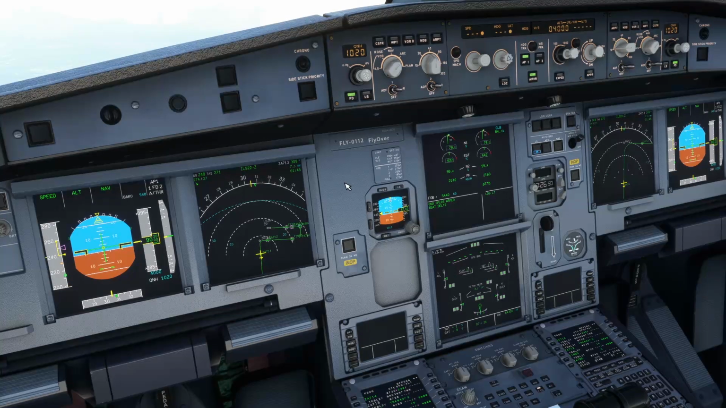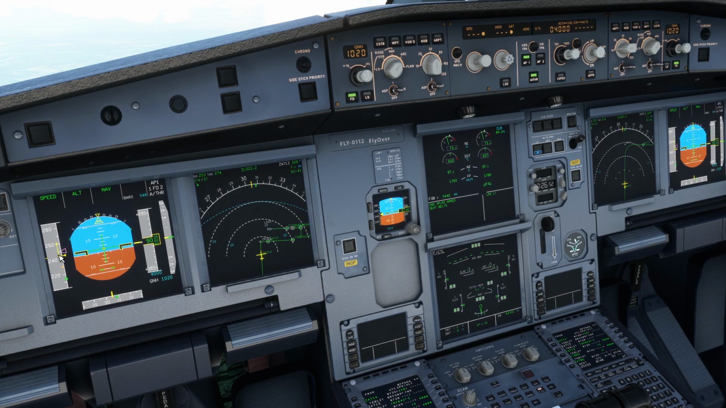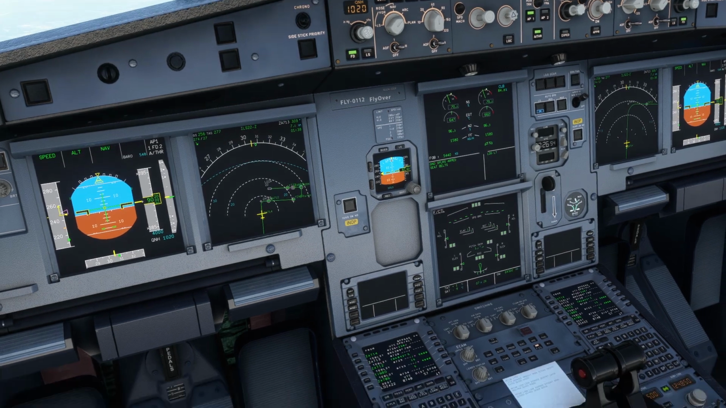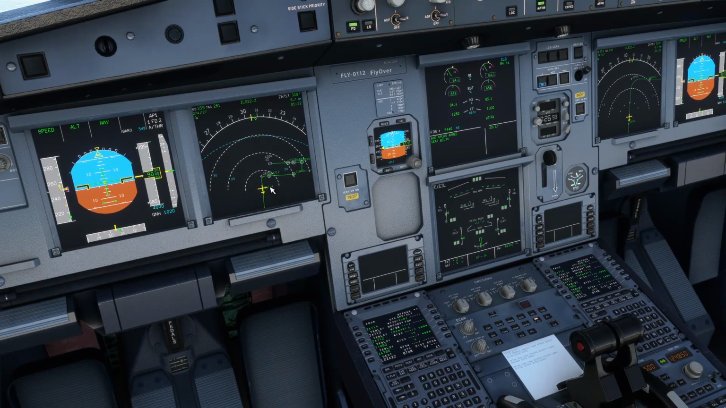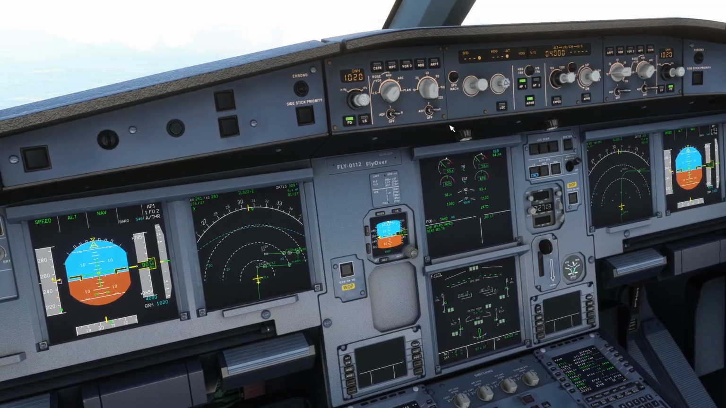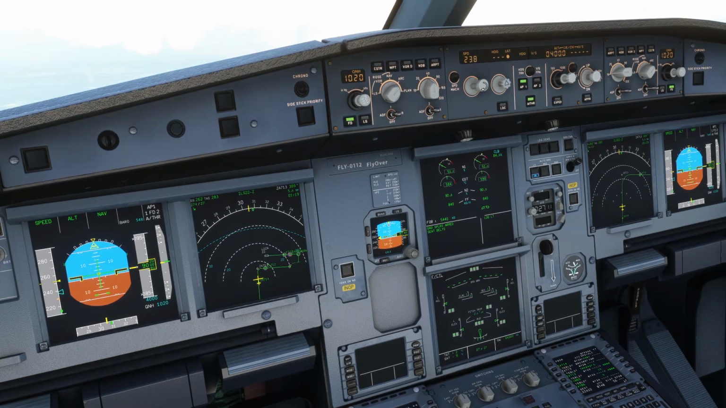I don't know why the aircraft goes to that, it must be a glitch in the flight plan, because we should be at 230 knots at this point, so I will have to see. That's why you need to monitor. That's why I'm gonna set the speed manually to 230 knots.